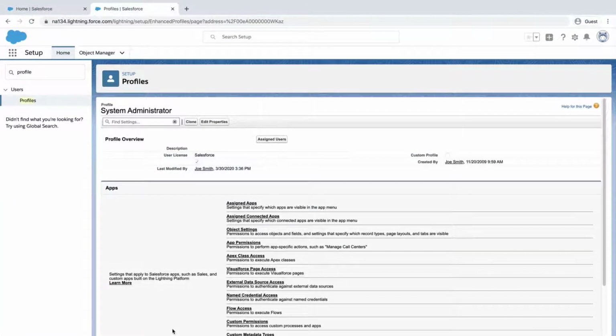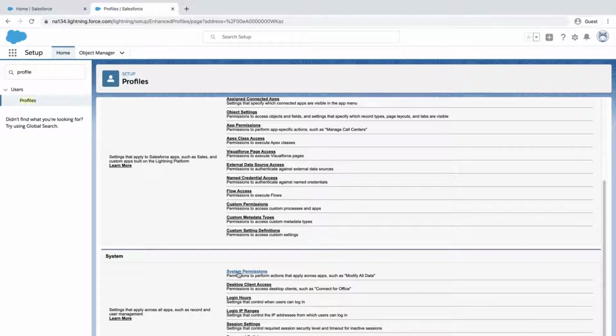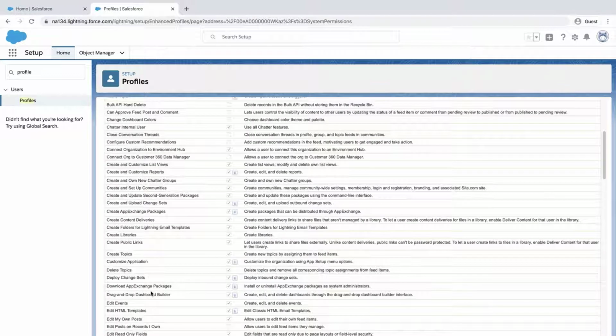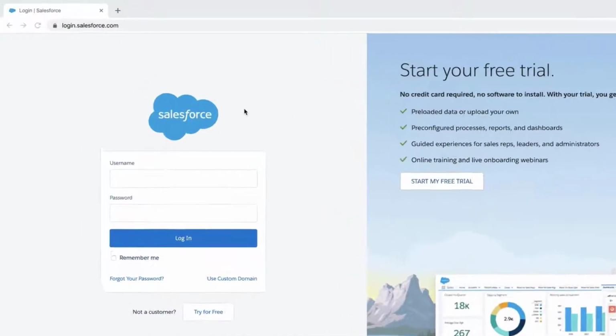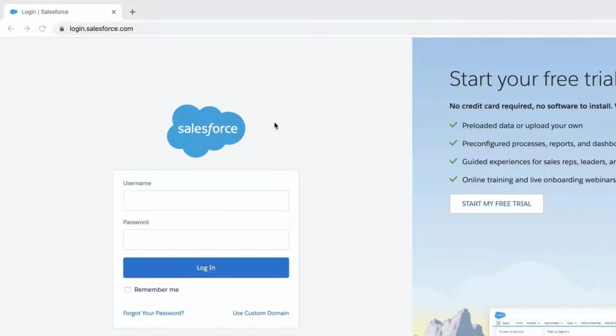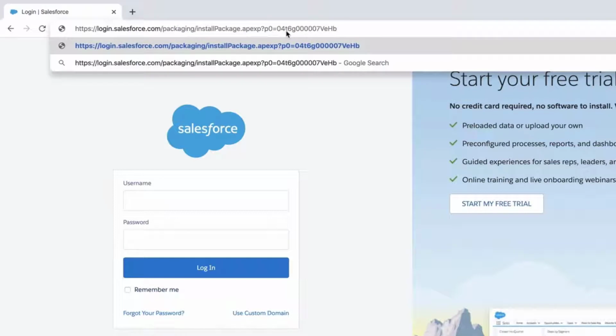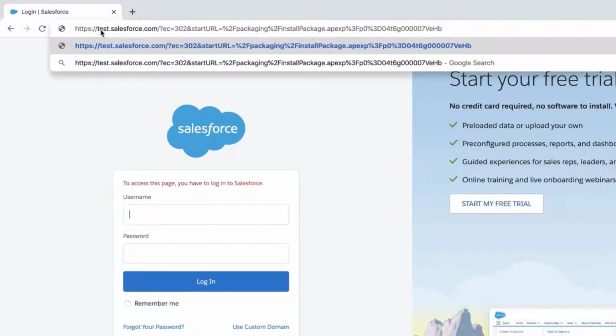First, verify that the user or system admin that you are using has the Download AppExchange Packages permission. In a browser, copy and paste the URL given to you by the publisher or consultant of the upgraded app into the browser. If you want to upgrade the package in a sandbox, then change the URL from https://login.salesforce.com to https://test.salesforce.com, along with the package link.